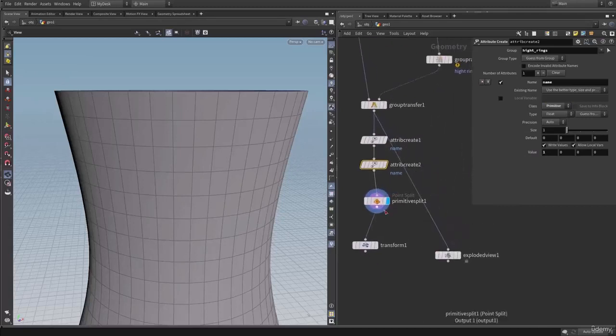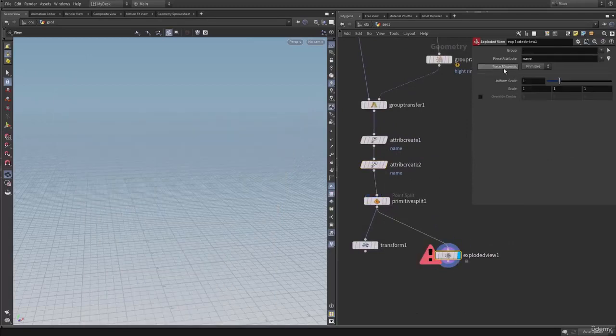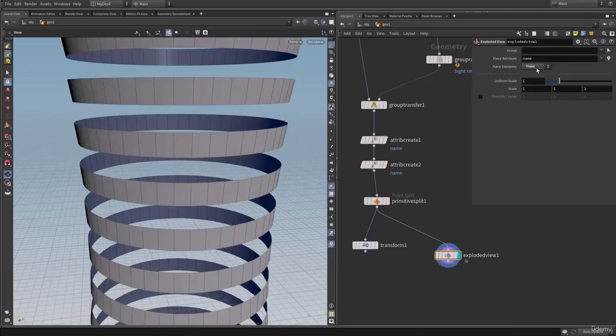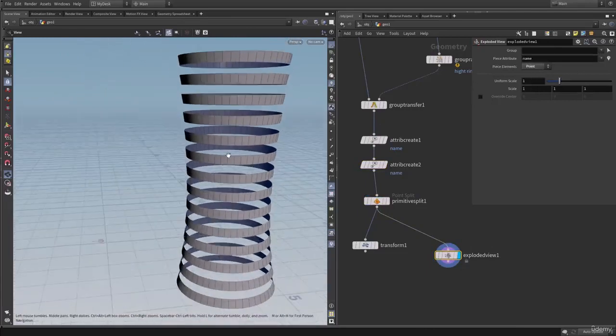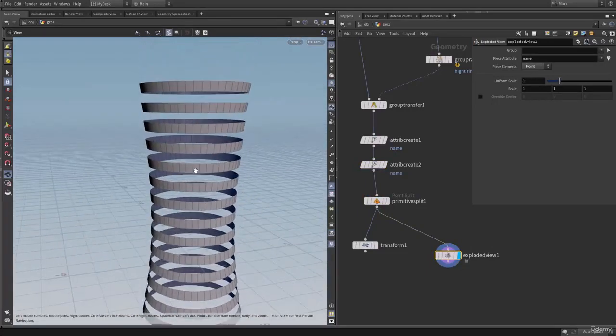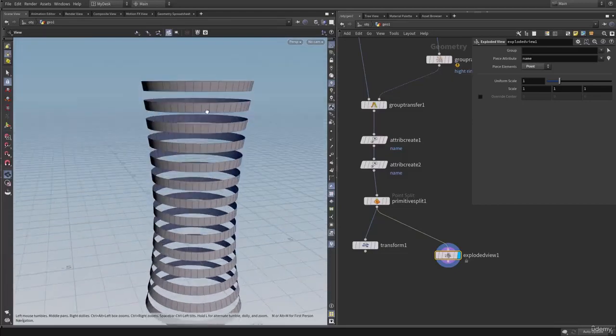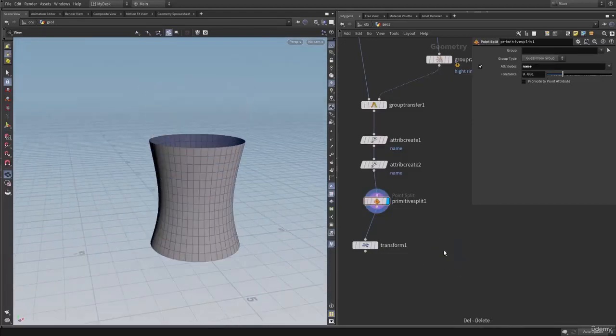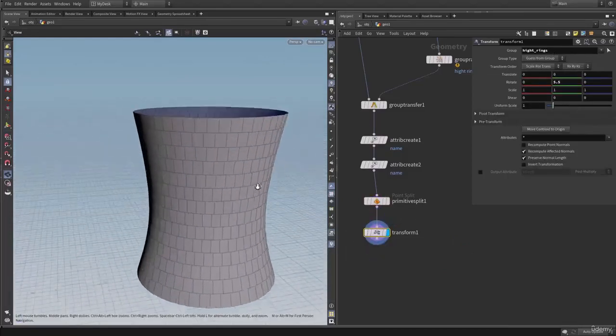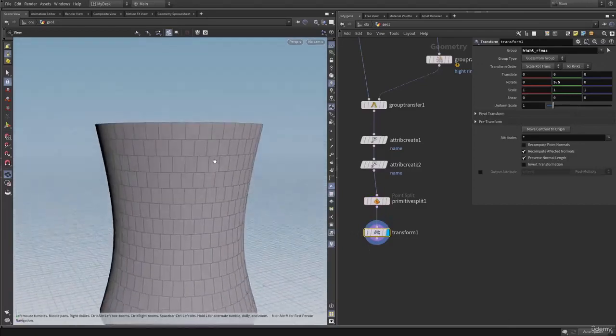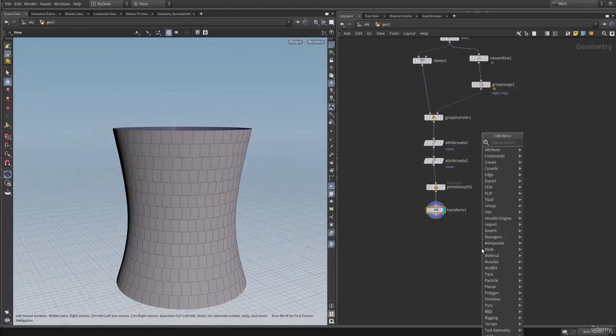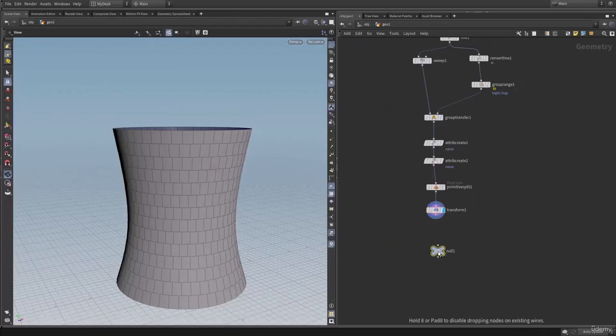Now if I add an exploded view after the primitive split, and let's change the piece elements from primitive to points. Okay, so now as you can see, our geometry has been sliced up correctly. Now let's use the transform node on the height rings group, and it should work fine. Okay, so let's add a null at the end, and let's name this chimney.